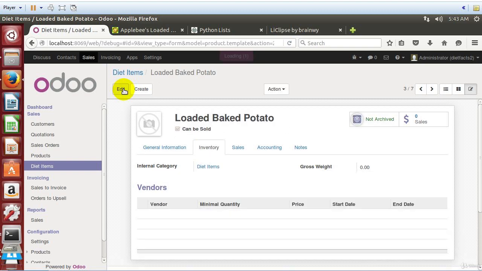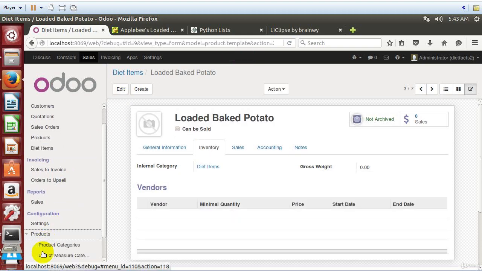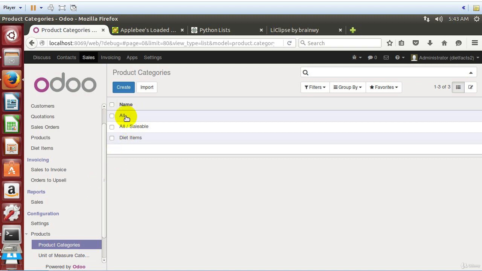Well, that's not an accident. I added that here under product categories. Odoo came with all and sellable, but diet items I added in. Why did I add that in? Because there's no real need to have a diet item Boolean variable in our product template. I used it as an example to show you how quickly we could add a field to a model and how quick we could create a menu that would allow us to have an action that would restrict our products based on that. But we've already got a way to categorize products.